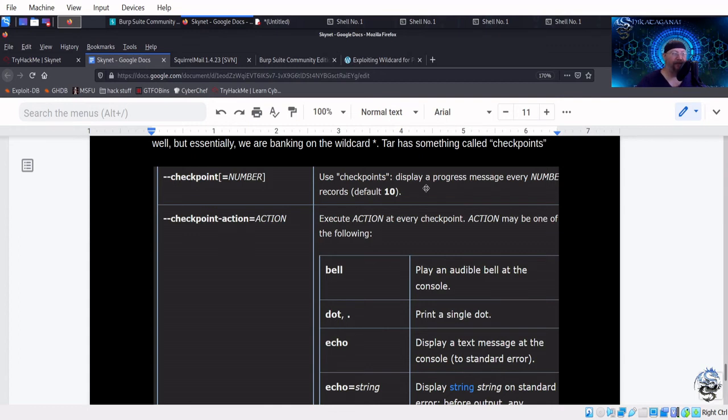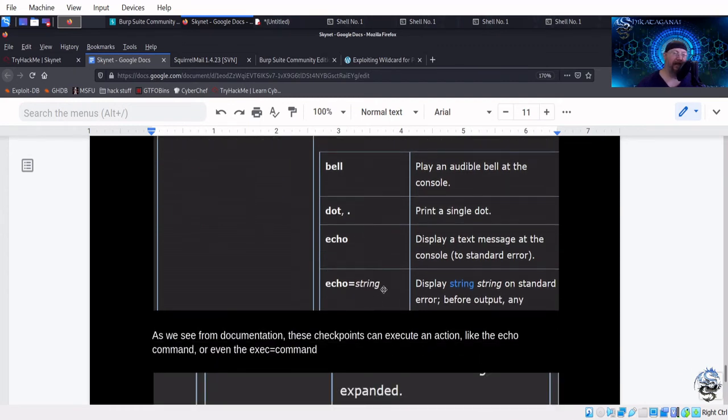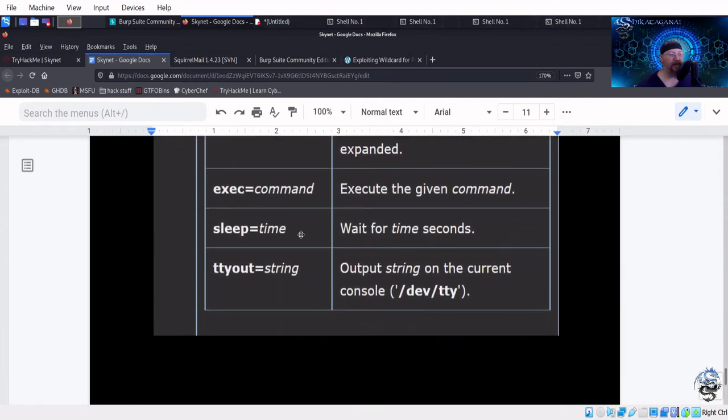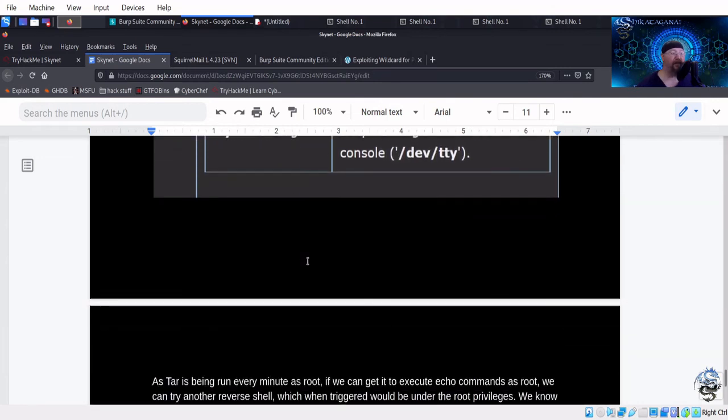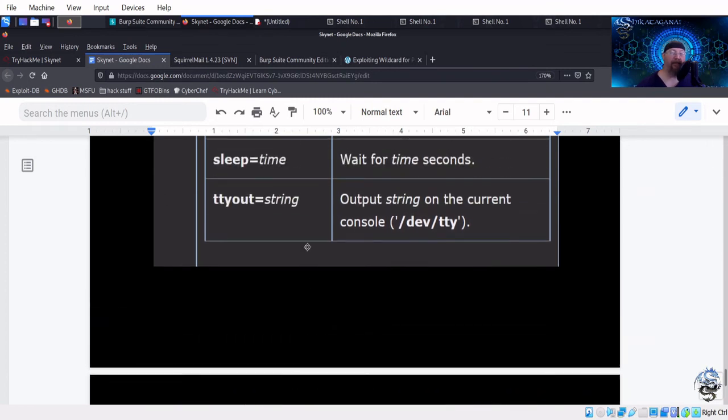We have a date, time, the crontab was talking about that. So maybe if I did --checkpoint=1, and then my checkpoint action, I can see that I can do an echo. So here's the idea. Because this tar is running as root, what if I can actually get it to echo another reverse shell? It will run the reverse shell as root, right? So in that particular command, as you can see down here, you can also do an exec command as well, which is pretty awesome. So that would be kind of the way we'd want to do it, right?